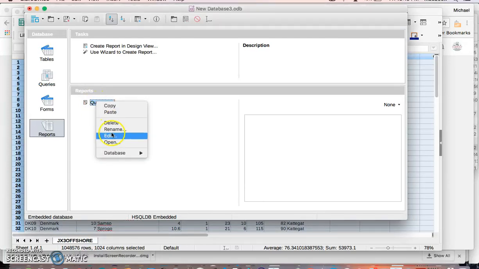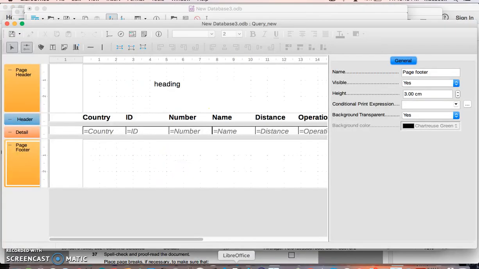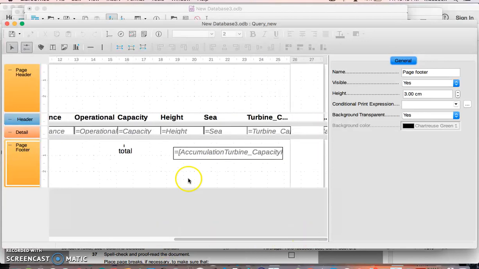Just doing this final bit here. Right, calculating the total number of turbines. Again, this is the only way you'd really know this if you practiced it. But whilst I was waiting for the previous video to save, I just did it. This is how I did it.